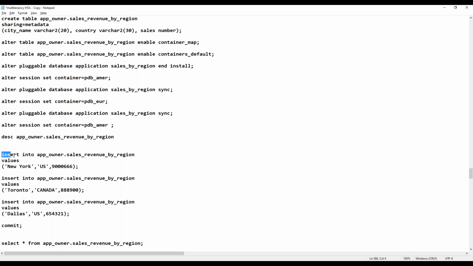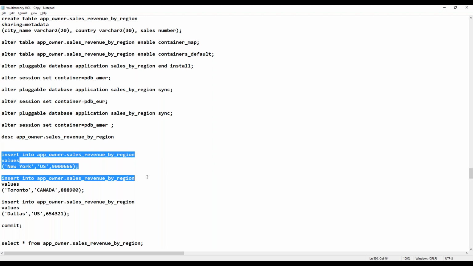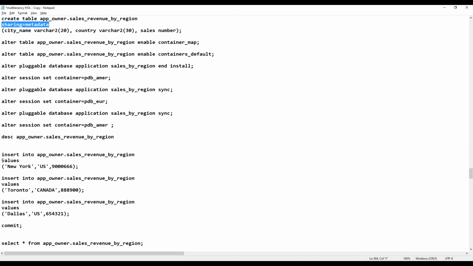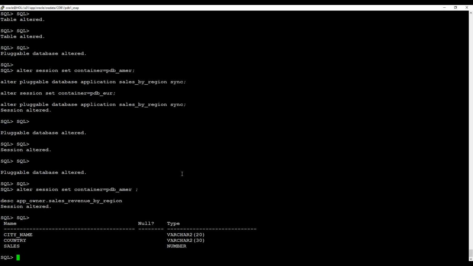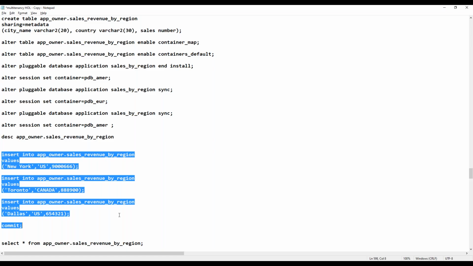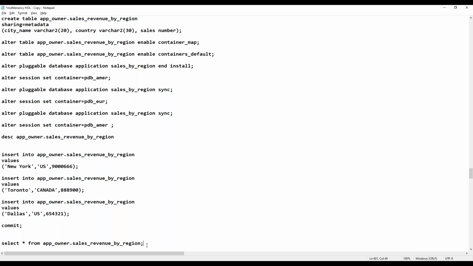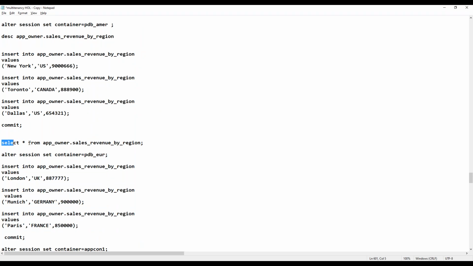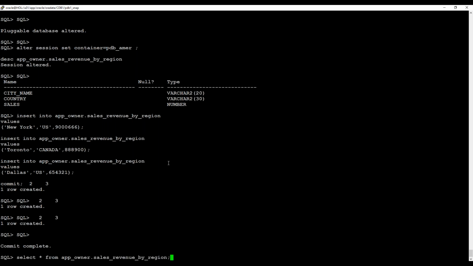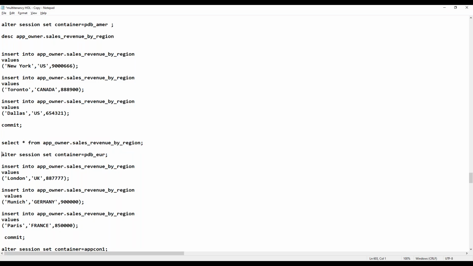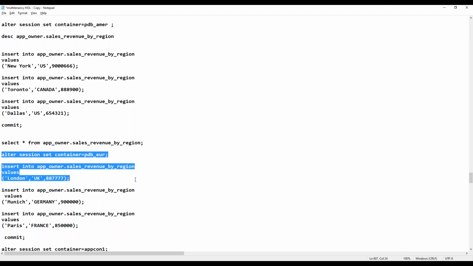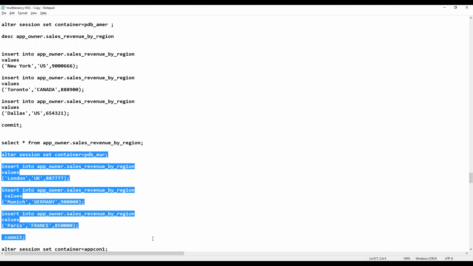And now I can insert some data because the sharing was metadata. That means I can insert data into this table. So now let me insert some data into this table while I'm connected to pdb_amer. Inserted some data here. Let's have a look and see what the data is in this table. And now I'm going to connect to the other pluggable database and do the same thing, insert some more data, but into the sales revenue by region table in that particular pluggable database.